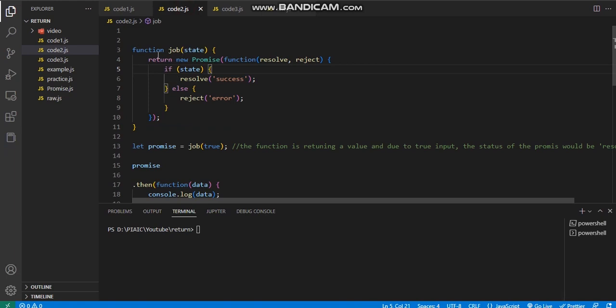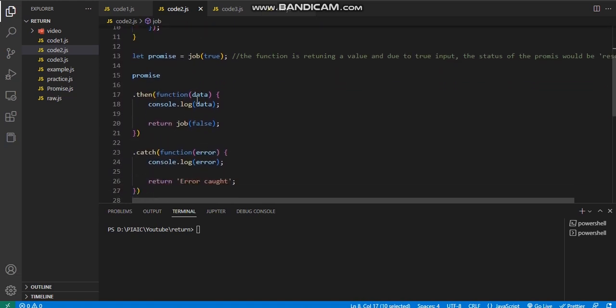So here's code 2. We have a job function, we have a promise in it, and then we have a status. So if the input is true, we would have the resolve status, and if the input is false, we would have this error, or we can say the reject status. Right.